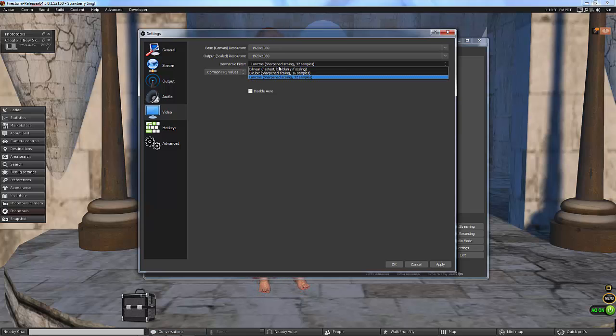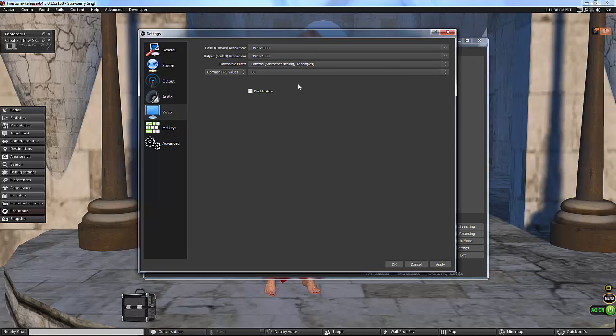If you have a really old computer, then you could go down to one of these two, but you easily should be able to use this. Now this one is a little bit tricky, the common FPS values. 30 frames per second is the default, and it captures normal pace movements quite well and in a natural way. This is where I usually keep mine at 30.